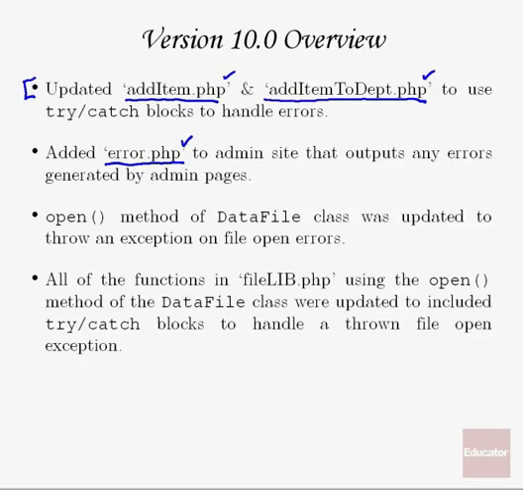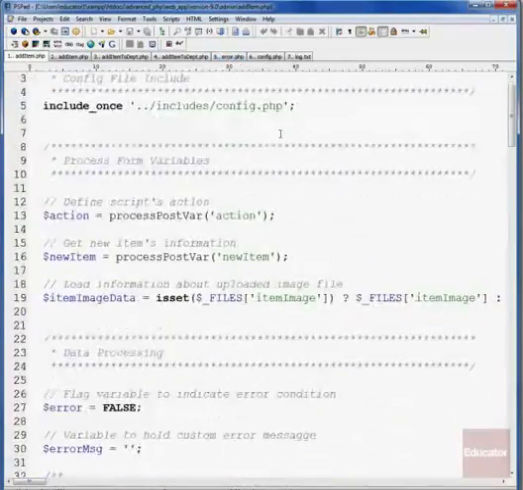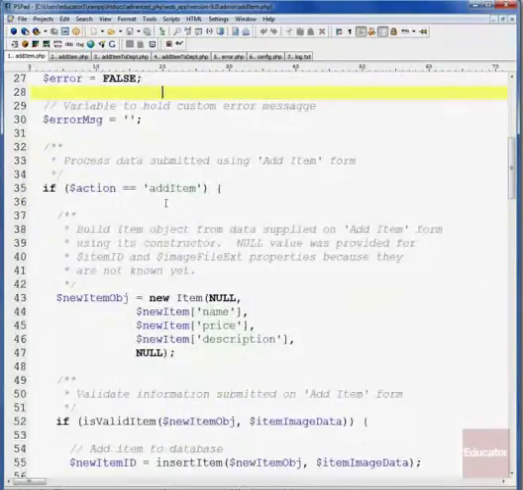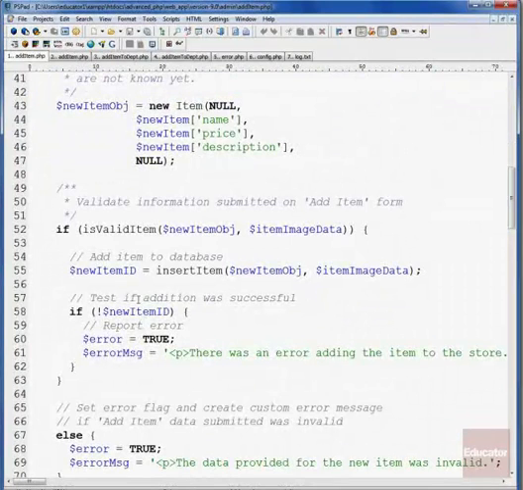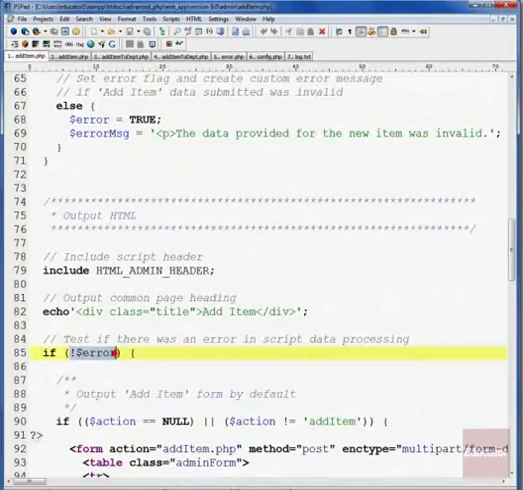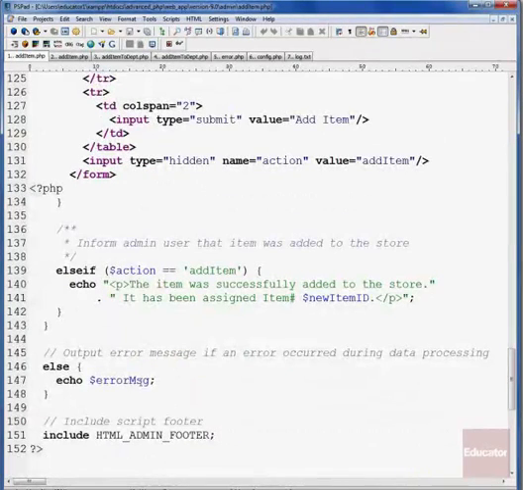So let's first look at our old additem.php page. The way we've done our error handling is we have an error flag and an error message variable that we use when we encounter an error. For example, if there was an error adding the item to the store, then we set the error flag to true, and we say the data provided for the new item was invalid. Then down here in our output section, we test to see if the error flag was set, and if it was, we skip our typical output and output the error message.